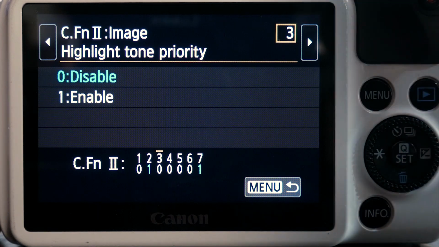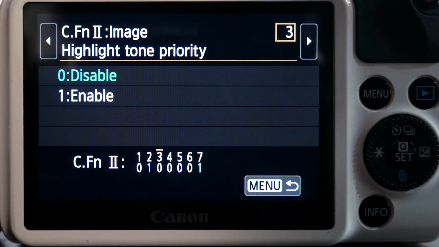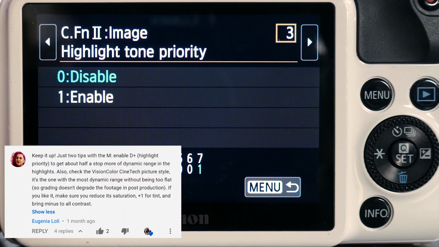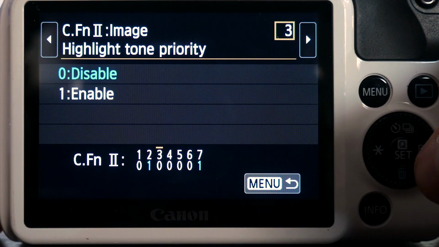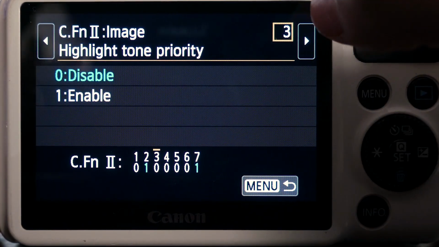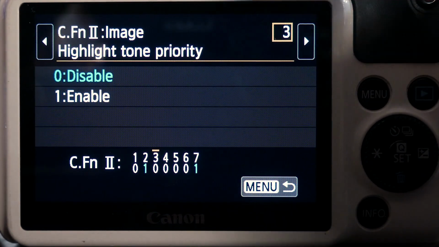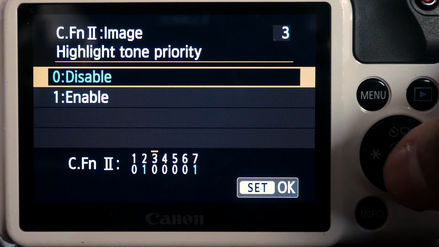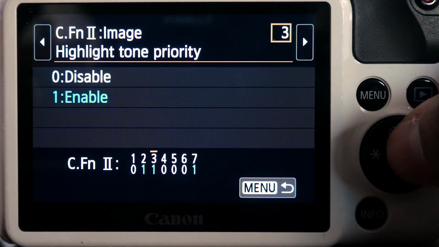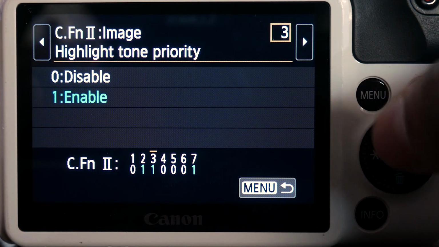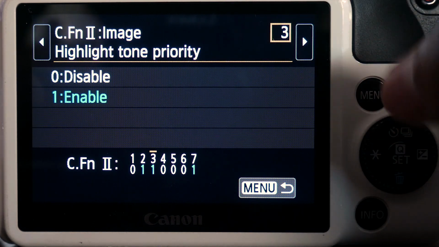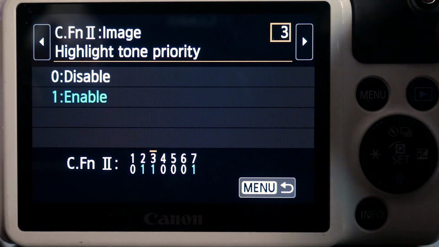So guys, this is actually a quick tip I got from another YouTuber, Eugenia Loli, who pointed out enable D+, which is highlight priority, to get about a half step more of dynamic range in the highlights. So if you're here in custom functions, it's number 3 in the corner or number 2 image. Click and then hit enable. One thing she pointed out to me was that once you enable it, your ISO locks at 200 minimum.